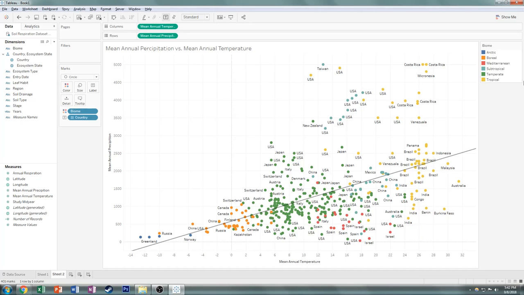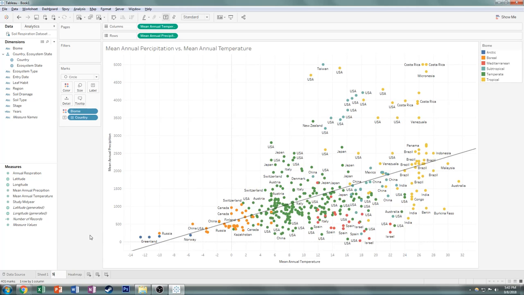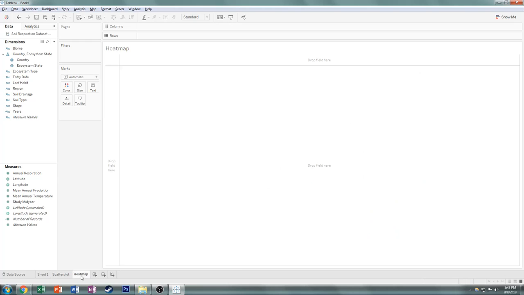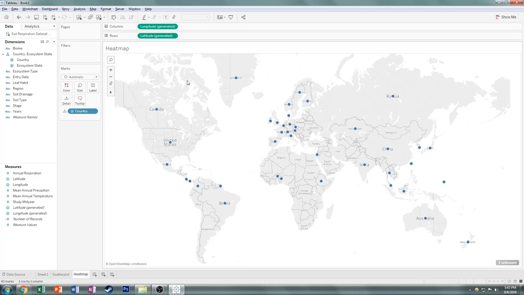So let's open up Tableau, and we're going to start off by creating a new sheet. I'm going to rename this sheet heat map by double-clicking on it. I can also rename this over here and call this scatter plot, just for keeping track of everything. And the first thing that we're going to do is go over here to country and drag this down into the middle. There you go. Now we have a point showing every single country that we have information/data for.